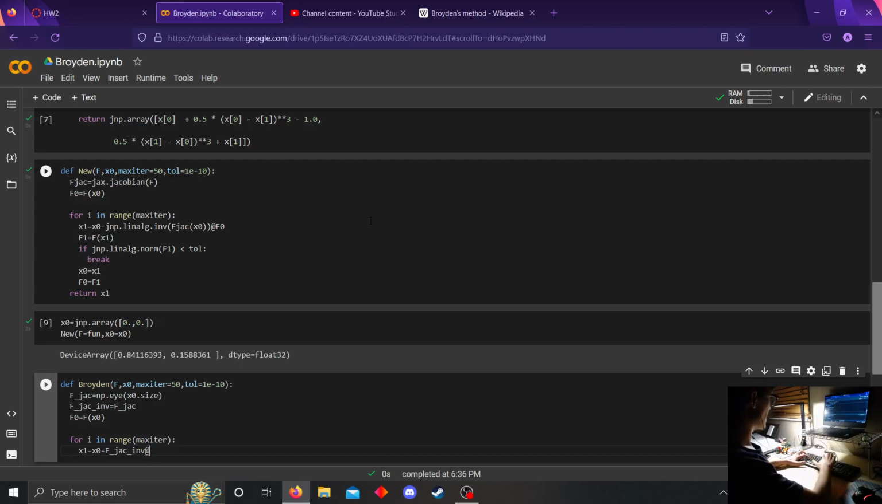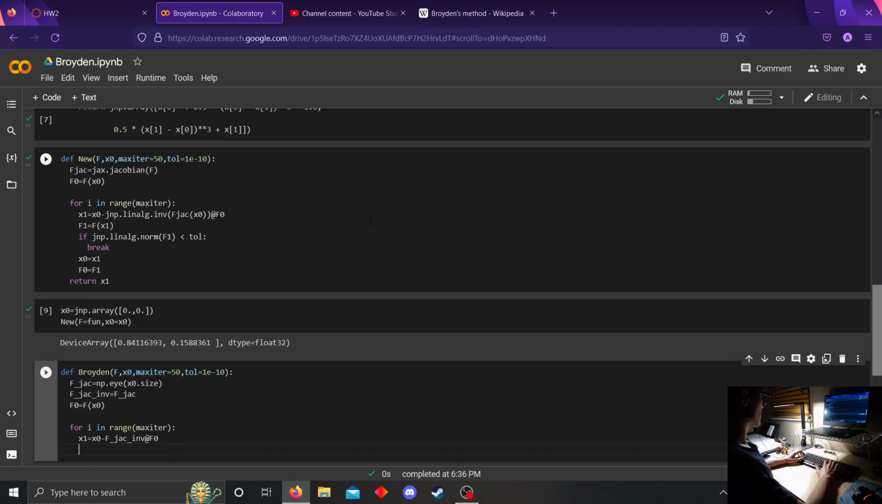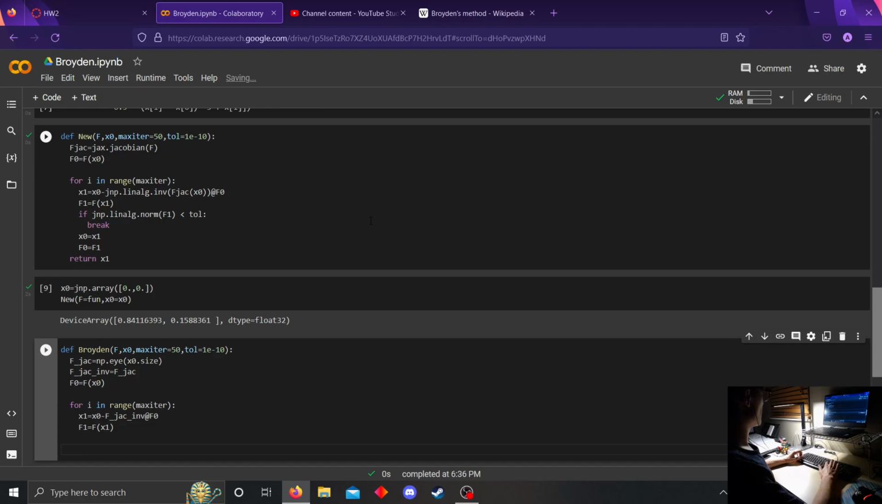Matrix multiplication with f0, and then we'll have our new f1 equals f at x1. And then, just like up above, if jnp.linalg.norm of f1 is less than the tolerance, we break.